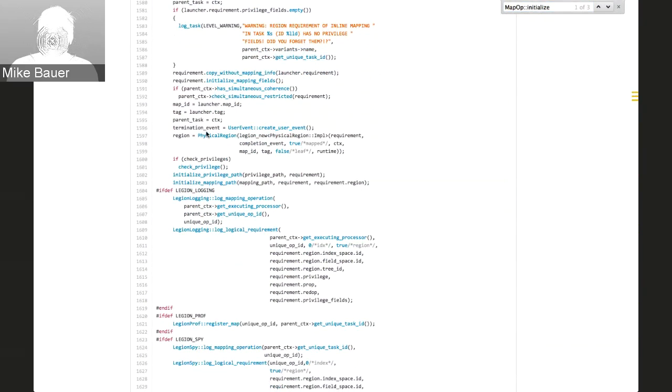What we do, we create a special user event for tracking what will be the termination event. This will be the point where the mapping operation actually releases the physical instance that it's made. So we have to create a little termination event that we use for saying when we're done actually touching this physical instance that we're going to create as part of this mapping operation.